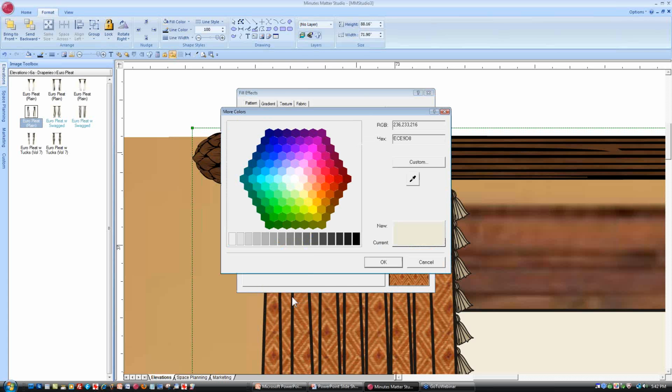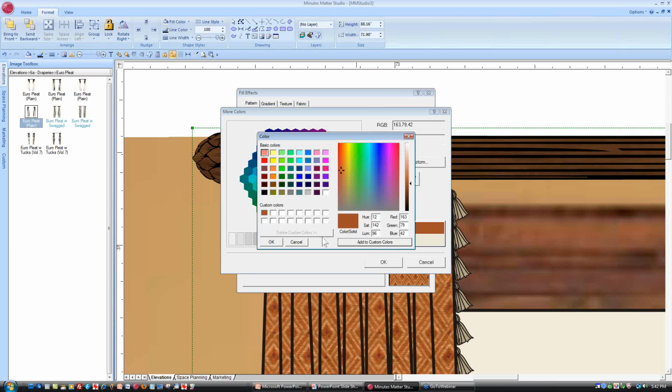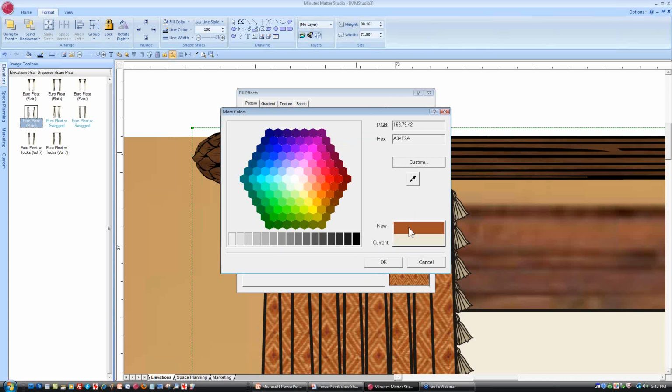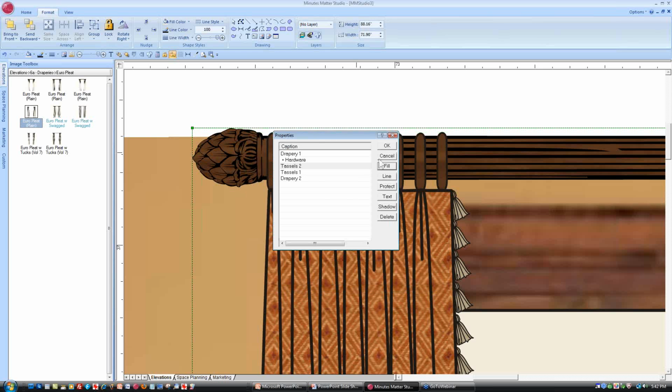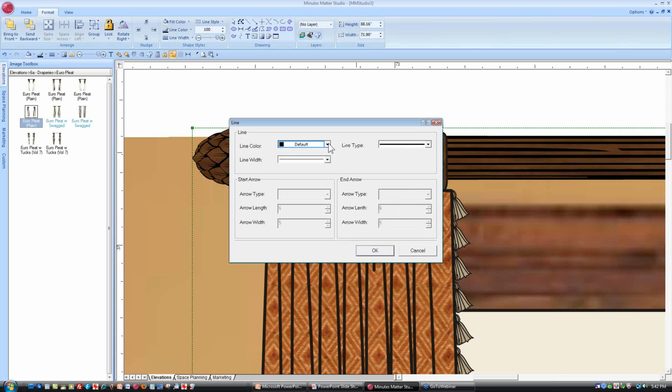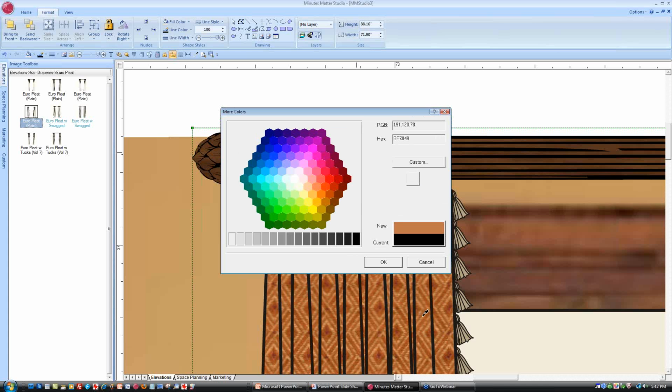I'm going to use the eyedropper tool to just pick up the color in here. And we can save this color to our custom area to use it in another part of the rendering. And we can also change the line color. It's important to do this because it's a very small image and the black outline makes the tassels look black if you don't change both the fill and the line color. Let's make it lighter.